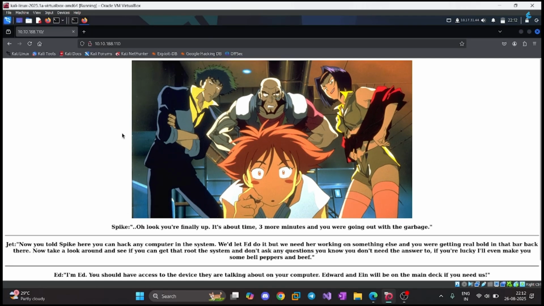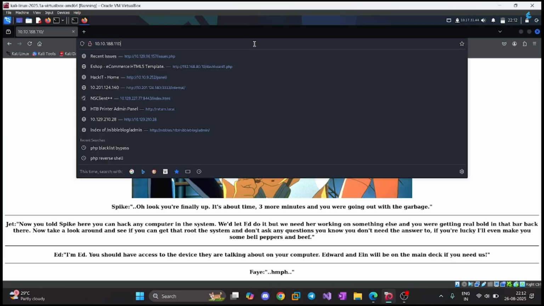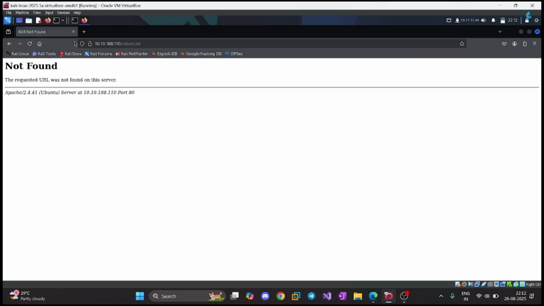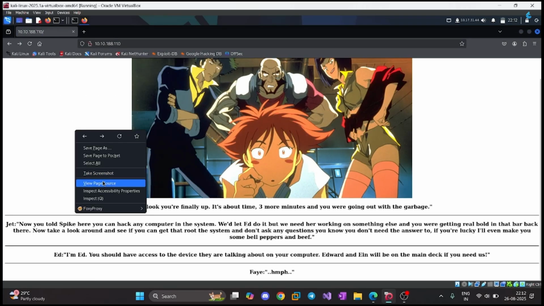For some basic enumeration over the site, we can check the robots.txt. Let's see if we're able to uncover anything. Okay, nothing. Then we can check the page source.